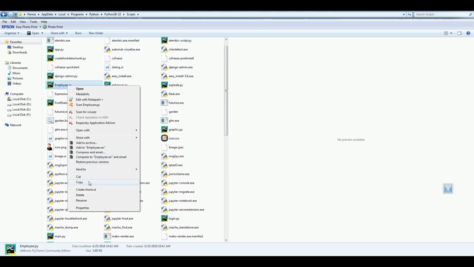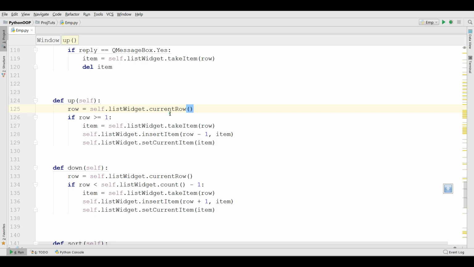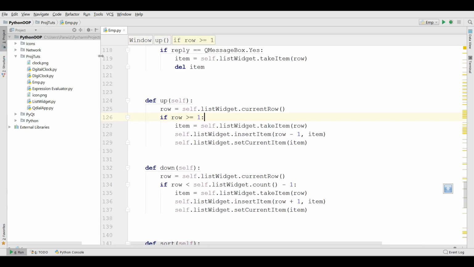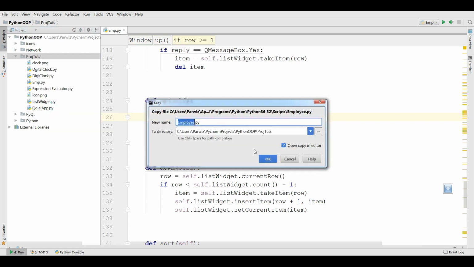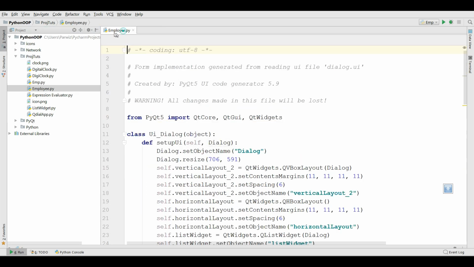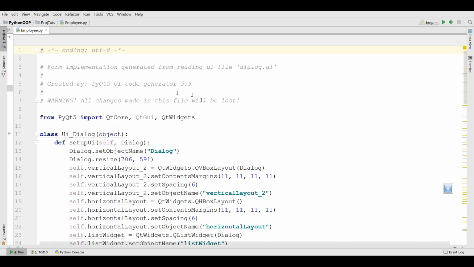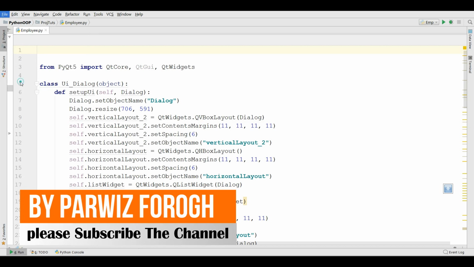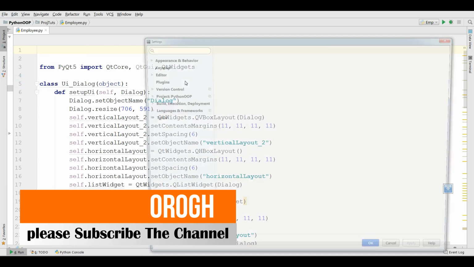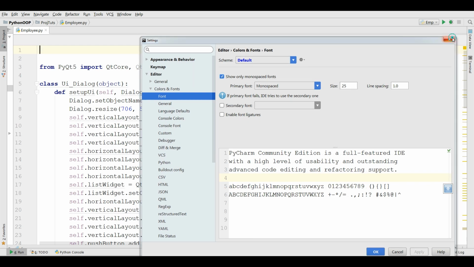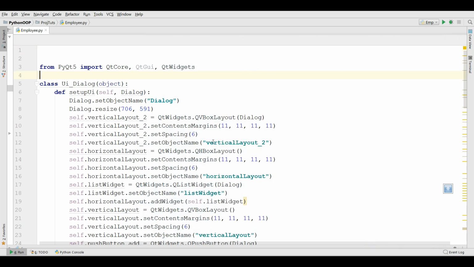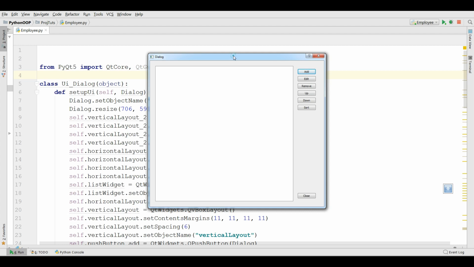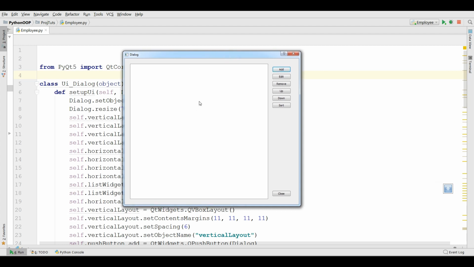Now I'm going to copy this and open my PyCharm IDE, and let me just paste it in here like this. Okay. Now this is my file. Let me remove these comments, and let me just check the settings for my font. Yeah, the font is good. Now if I run this, you can see this is the main design that we have built in Qt Creator.